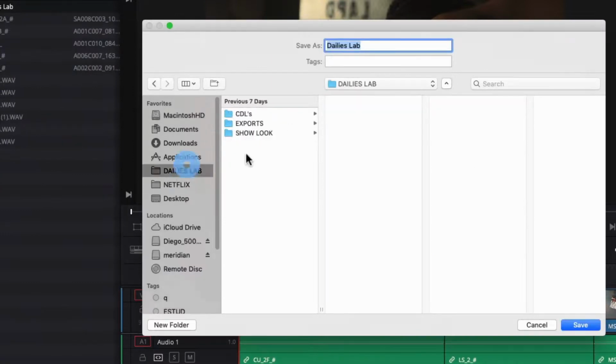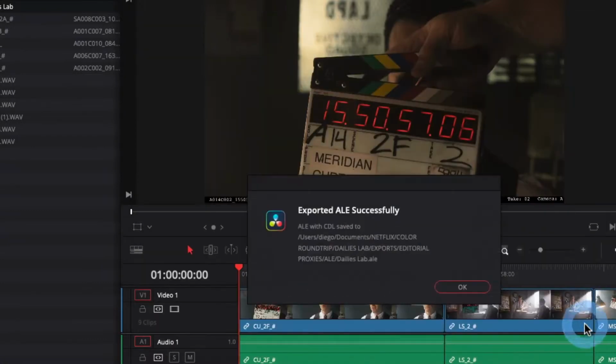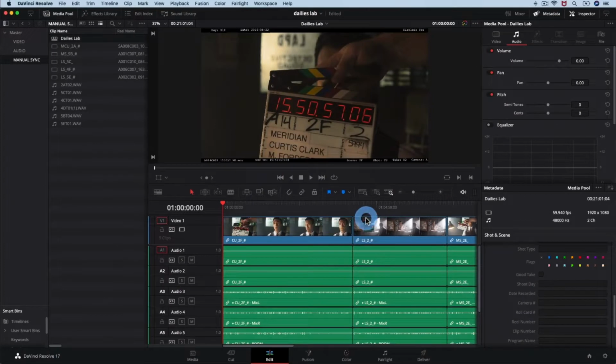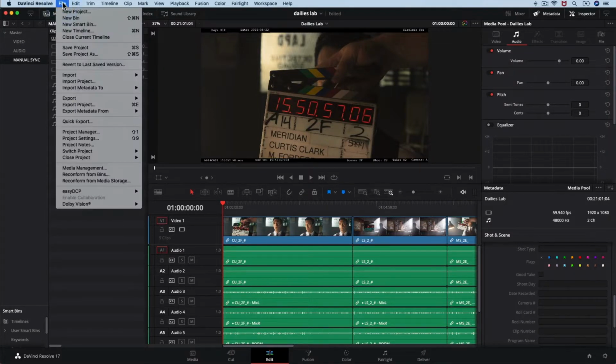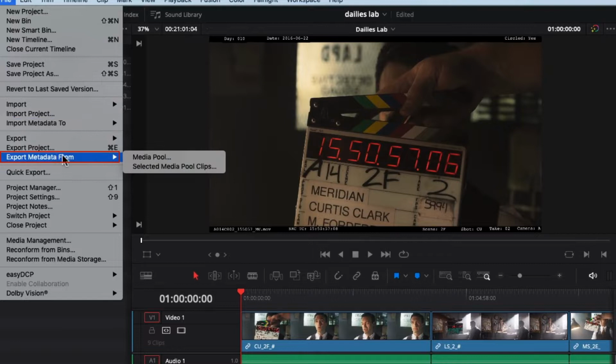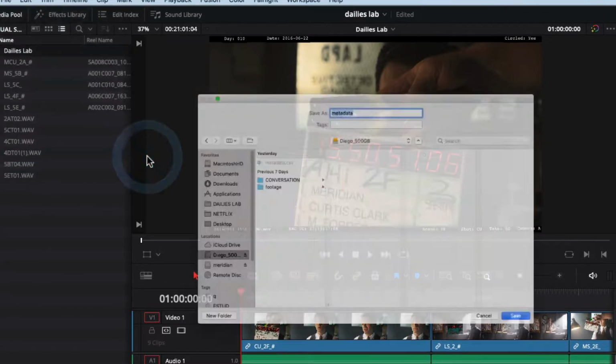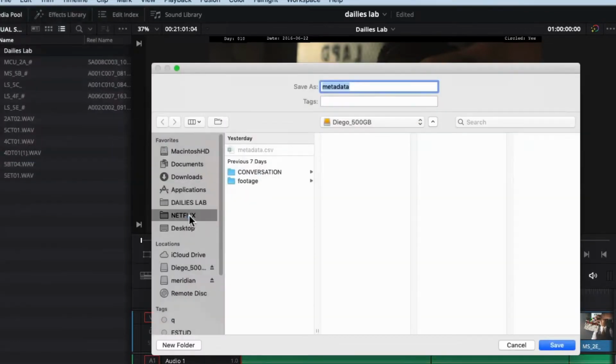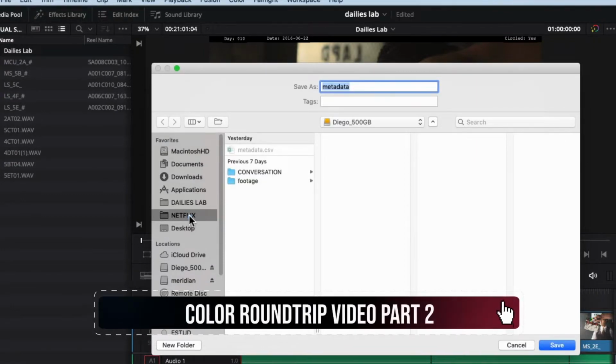Since Resolve cannot read ALEs later on, we should also export a CSV to ensure that all the metadata can be imported into Resolve again. For this reason, we are going to export CSV files with all the information from the media pool. Let's move to the File menu and select Export Metadata from Media Pool and save it in the Dailies folder. We will use the CSV later when we conform. Here is a video on how we load the CSV back into Resolve.